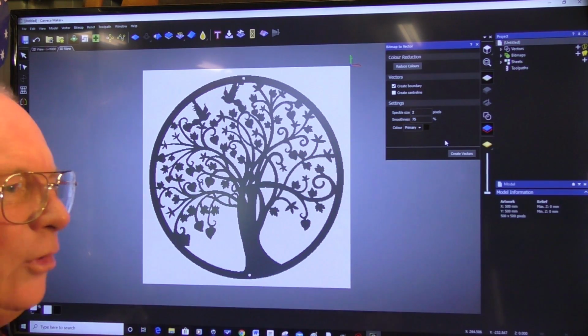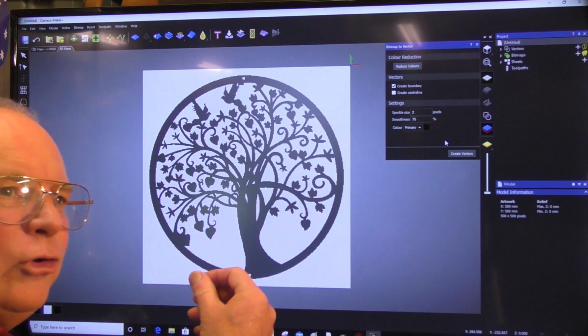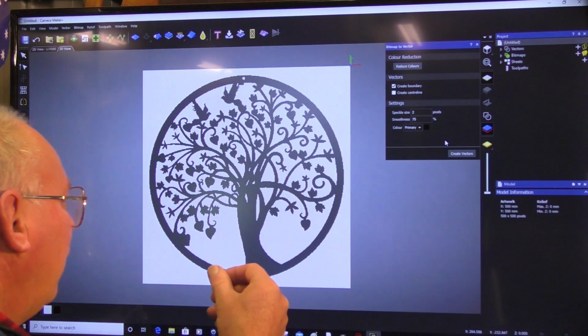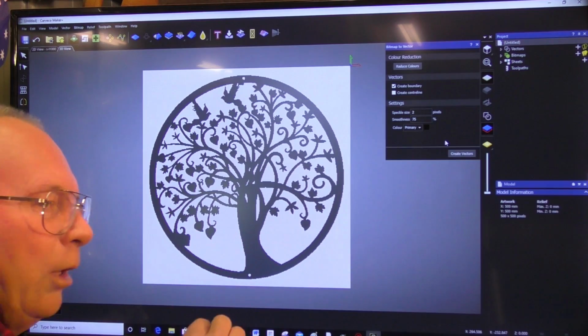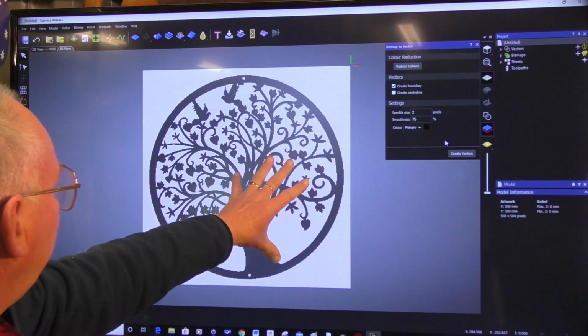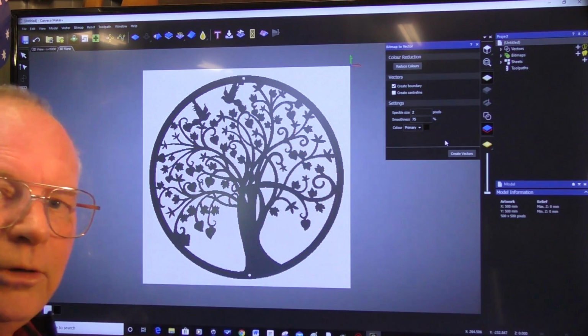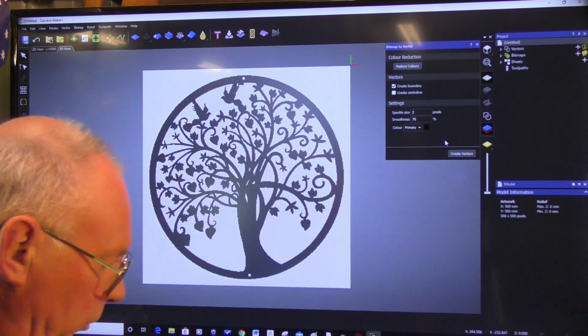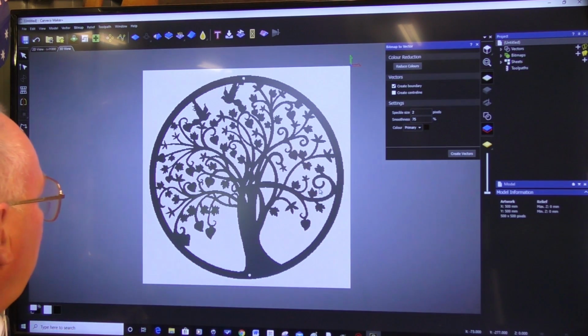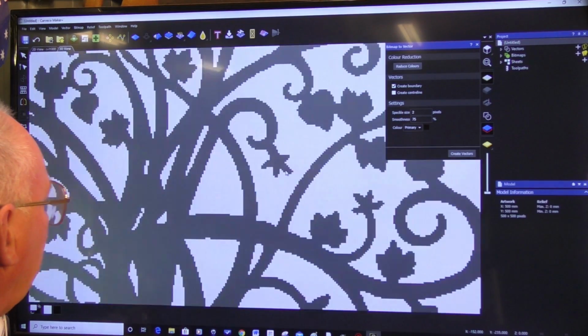Now then, these 2 little boxes here are speckle size. What that means is really the resolution that you want CARVECO to draw around. Each part of this picture is made of pixels, little boxes. I'll show you. So we just pick any area and zoom in.